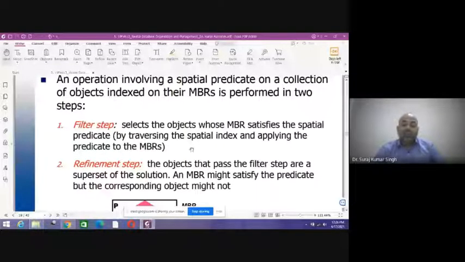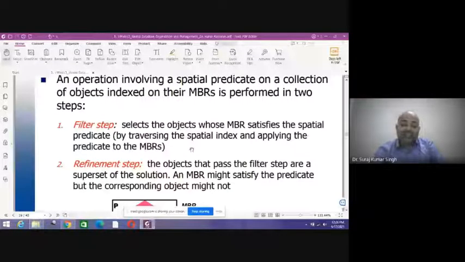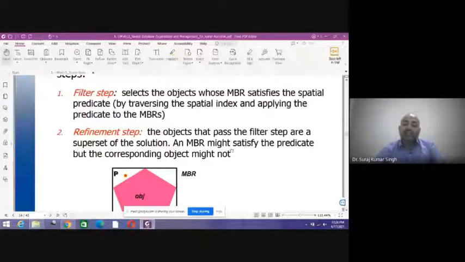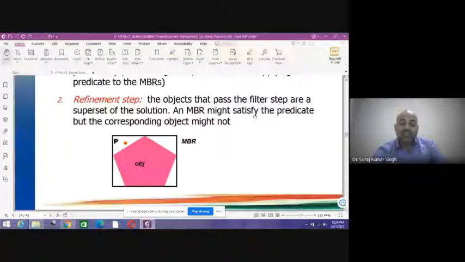What we do, just like in our digital image processing, is first select the object whose MBR satisfies the spatial predicate by traversing the spatial index and applying the predicate to the MBRs. And secondly, the refinement step: the objects that pass the filter step are a superset of the solution, and an MBR might satisfy the predicate but the corresponding object might not. So those are the steps through which you will be indexing it.